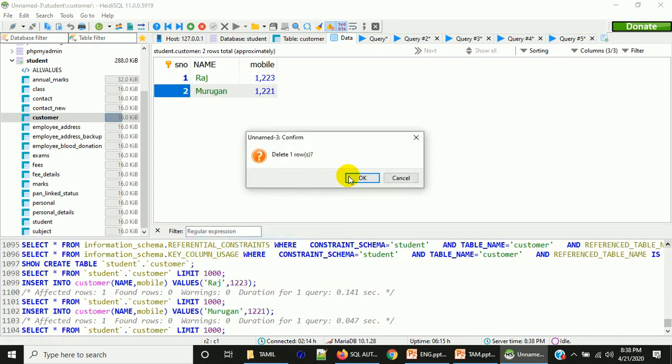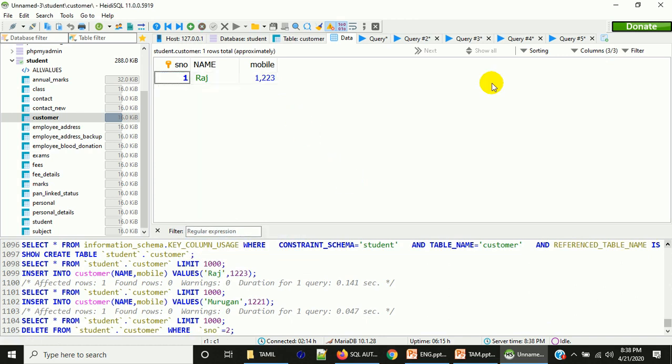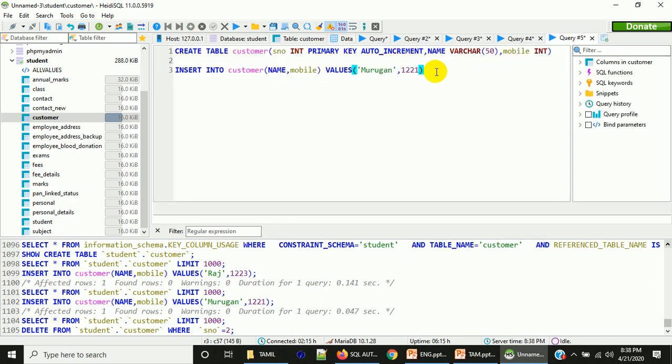Now I am going to show you some twist. I have deleted the second value. Now if I try to insert another value, the serial number must be either 2 or 3. So this is the trick here.